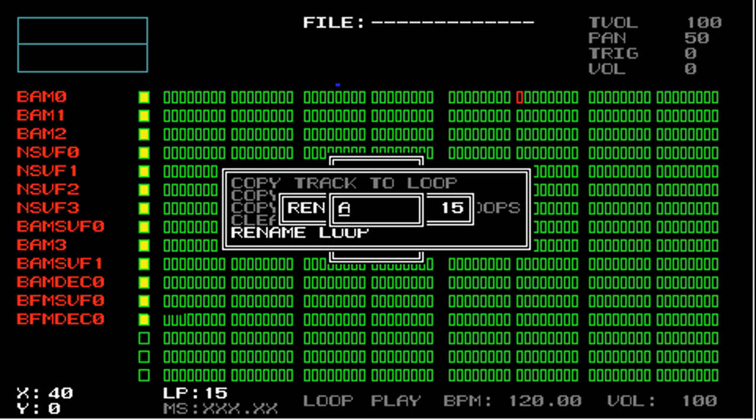So those numbers at the bottom of the screen next to LP, those can be any name you want them to be. By default, they're just a sequential series of numbers from 00 to 99. But in order to make composing music easier, you can change them to whatever names make sense to you. So I will change the name of loop 15 to bad. So push up on the D-pad.